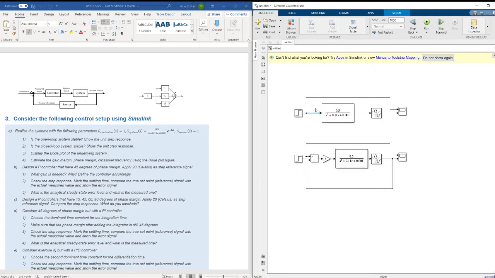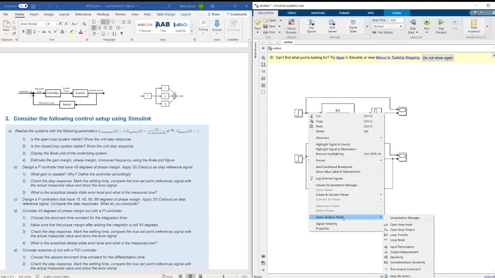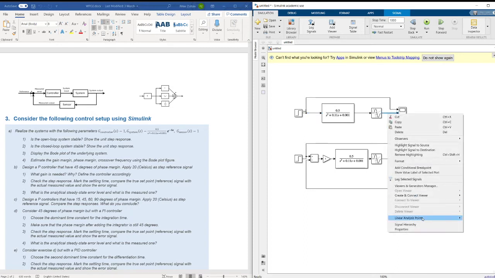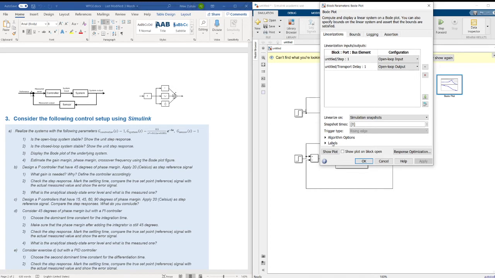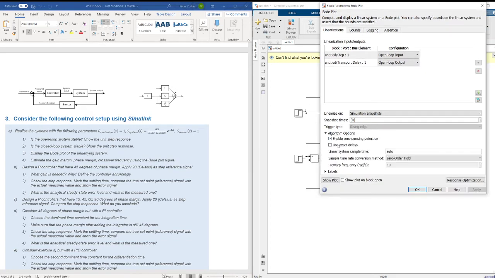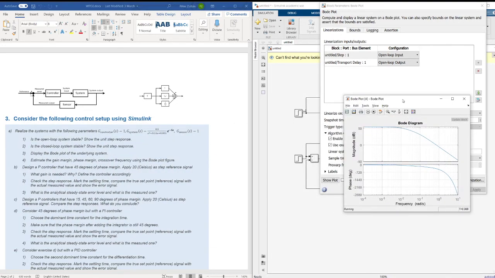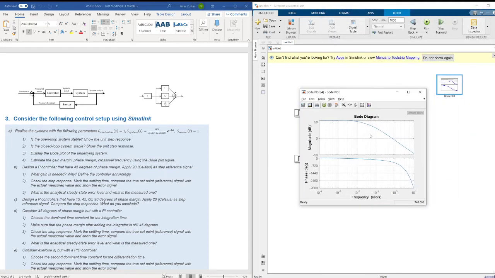So I use the original setup just for the convenience, and here I choose this linear analysis port, open loop input. Here I choose open loop output, and I can add a bode diagram. And what is very important, as we discussed, that in the algorithm options you choose use exact delays. Apply, and I can show the plot.